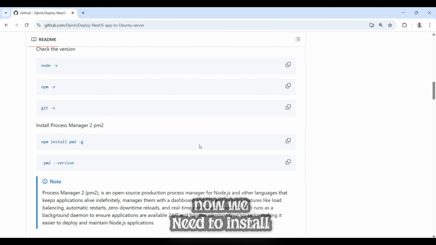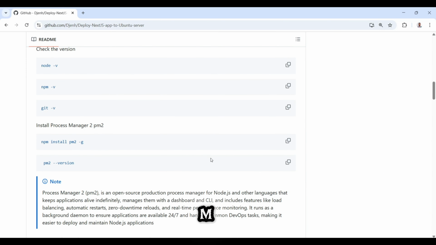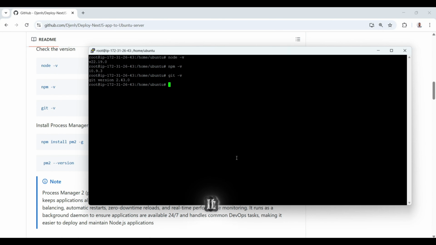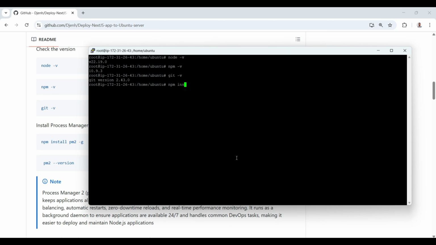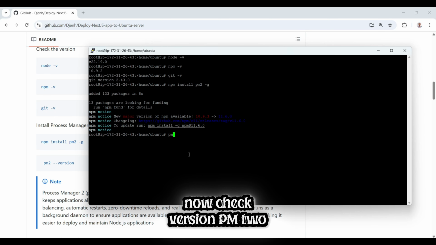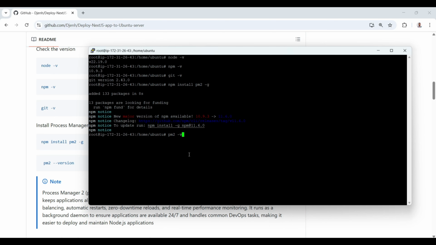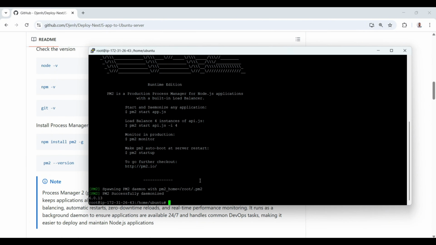Now we need to install a process manager, PM2. PM2 helps to keep an application alive indefinitely. So we need to have it in our server. npm install pm2 globally. Now check the version, pm2 -v. Great. Now we can continue.